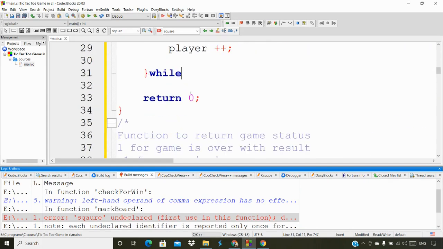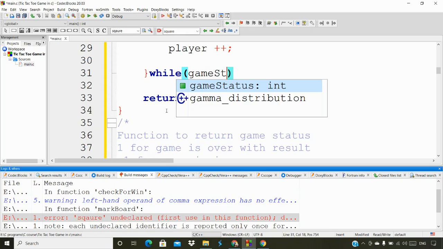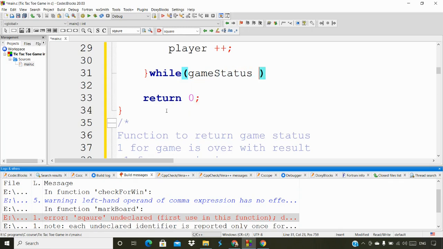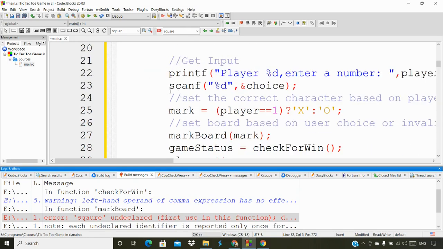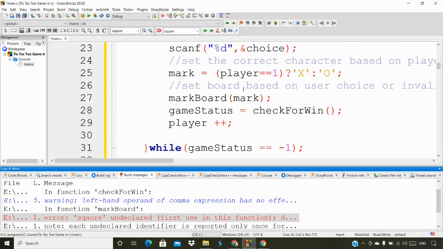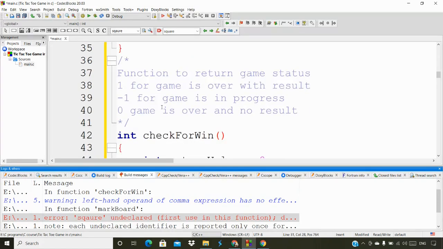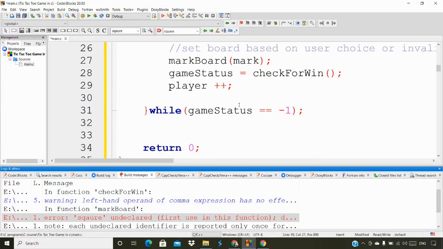We actually mentioned a condition inside the while here: while game status equals minus one. So until this condition is true, like this particular minus one is true, at that time the do-while loop is going to continue. If the game state is minus one, the game is in progress, and it's going to end at that particular time.